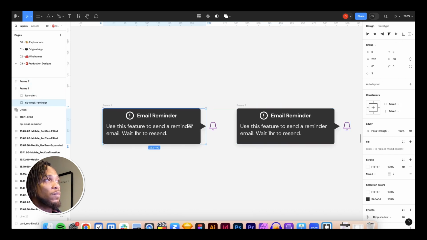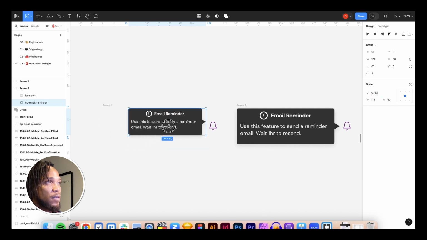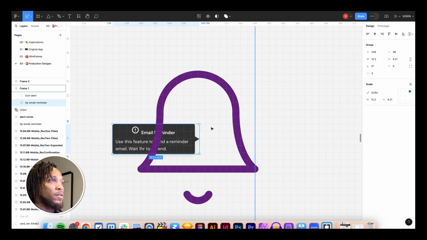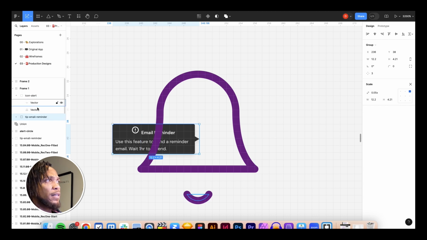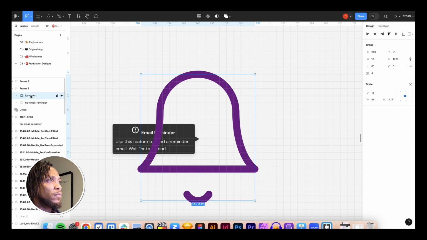So what I'm going to do in this one, I'm going to make sure that I change the scale of this. Why? Because I want to make the interaction slide from the side of the icon. So I'm going to zoom in so you can see it. Now this icon is not filled. So let's see if we can, well, let me finish this frame.